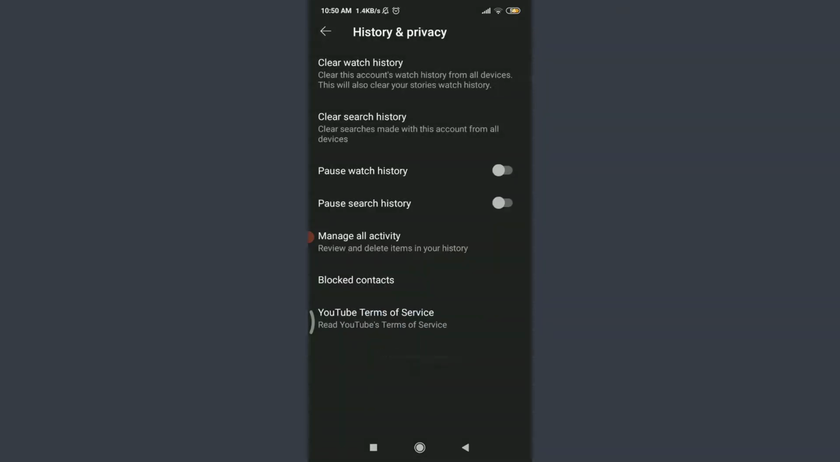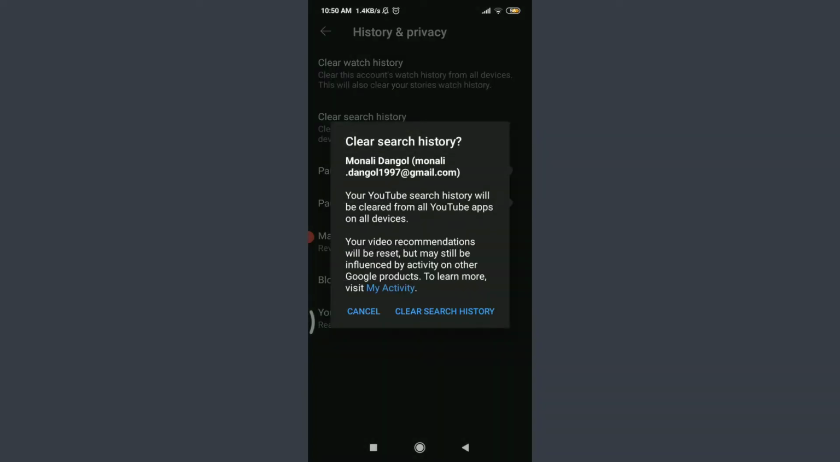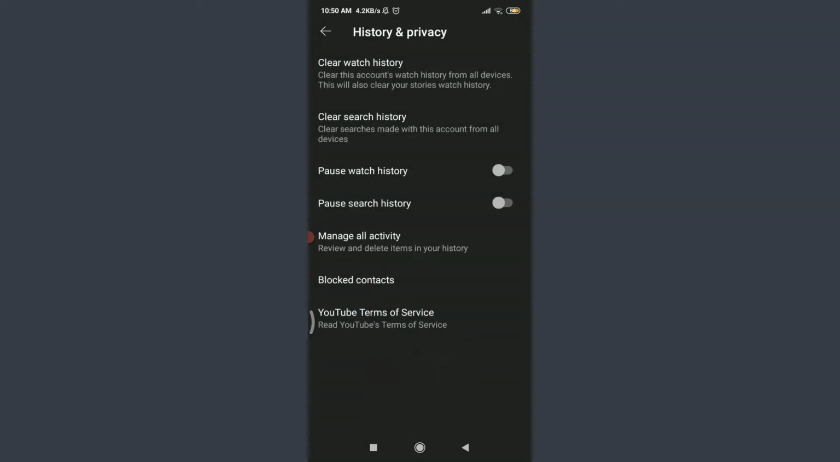So watch history has been cleared. Now you can tap on clear search history and do the same, that is, clear search history. So by removing both your watch and search history, you have just reset YouTube recommendations. So this is how you do it.